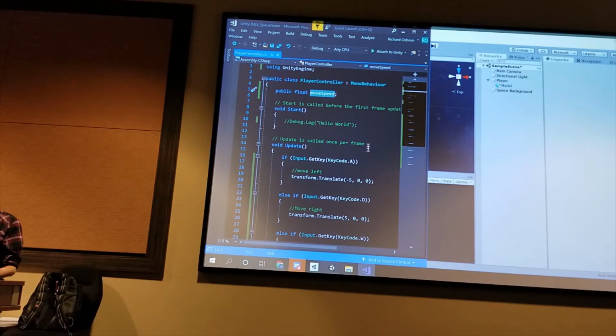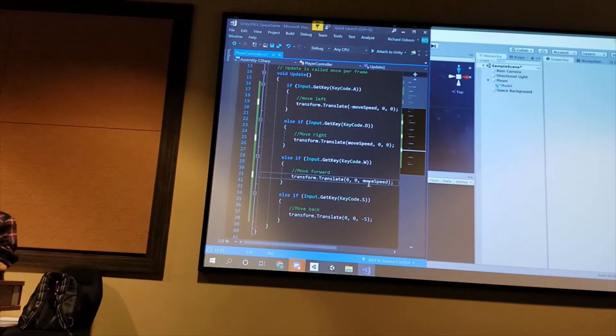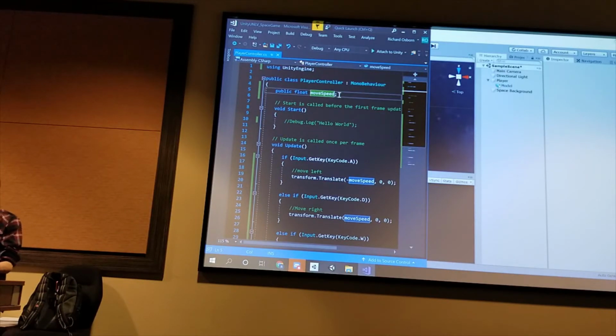So now instead of having 5s everywhere, I'm just going to delete those. I'm going to keep the minus sign because that's still relevant. But instead of 5s everywhere, let's get rid of that, get rid of that, get rid of that, get rid of that. I've got move speed. And let's set this to 5.